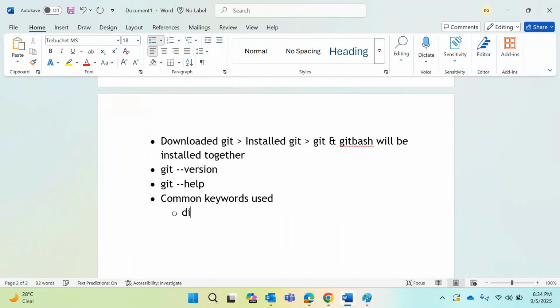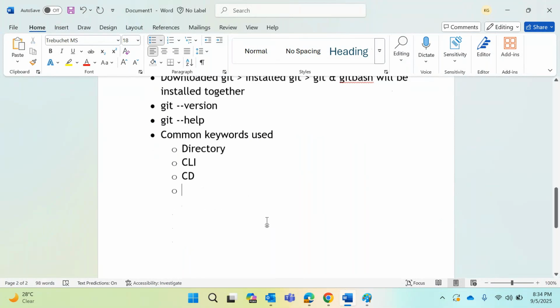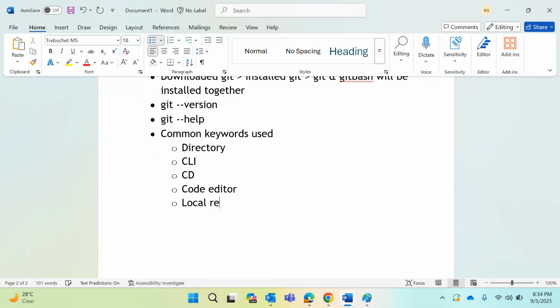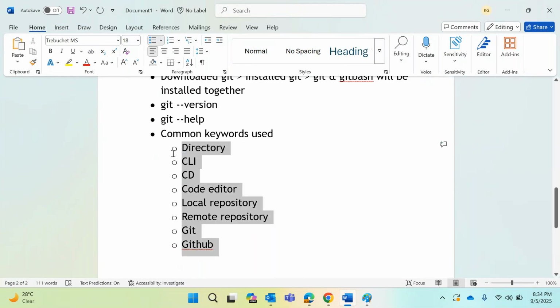We often hear the word directory. We often hear the word CLI. We hear the word CD. We hear the word code editor. We hear the word local repository. We hear another word, remote repository. We hear the words Git, GitHub. Yeah, so that should be okay. Maybe a few more we'll hear. Let me see if I can help you guys understand what these are.